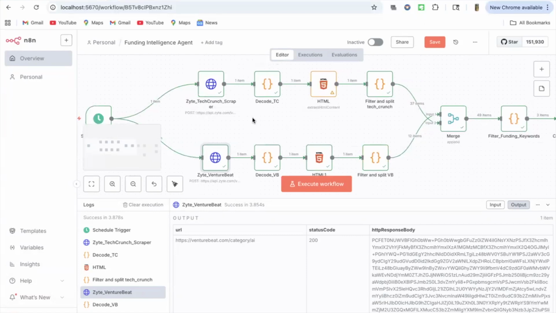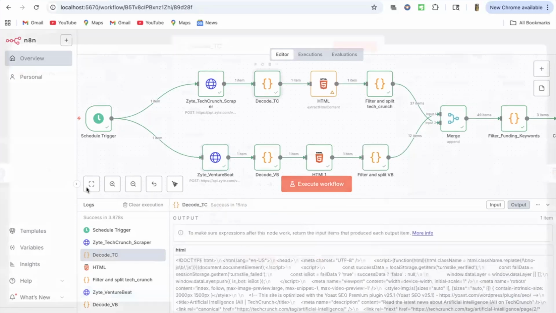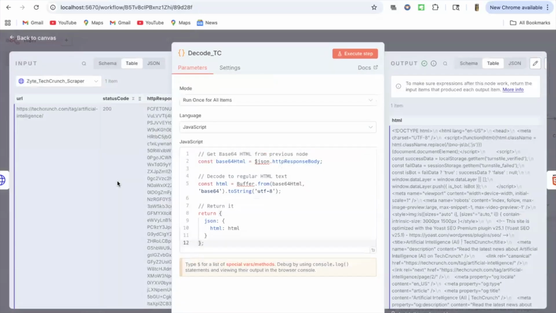Here is the decode TC, which is basically a code node. I have renamed it as decode TechCrunch. Short form is decode TC. Both flows use the Zyte API, which gives us clean HTML without cookie banners and layout noise. So Zyte gives us the clean HTML encoded as base64 inside JSON, as you can see here, which is not readable. And this decode node converts it back into readable HTML.